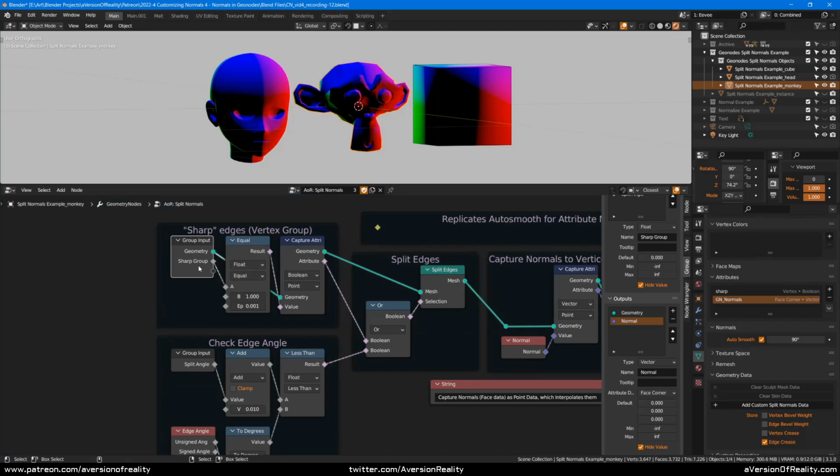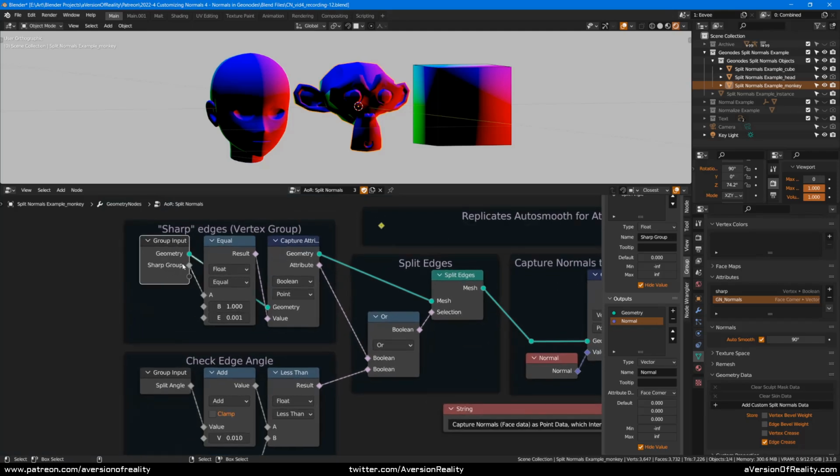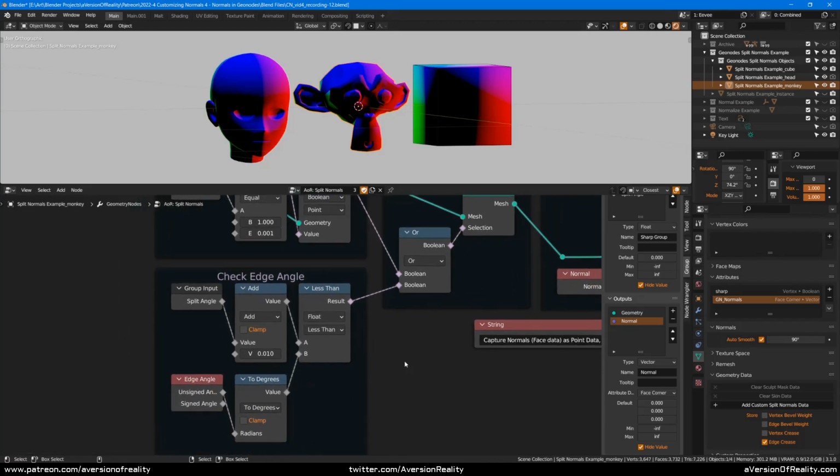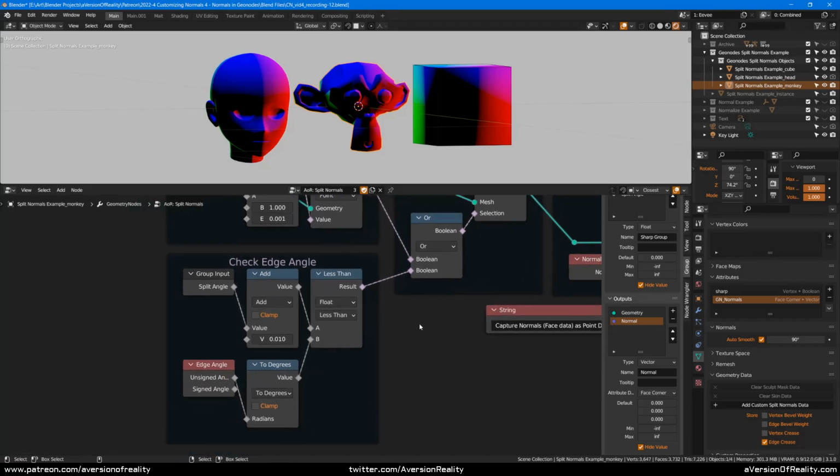Since our sharp group is a vertex group, it's point data. So we capture it as a Boolean to use it in split edges, and that is going to get anything that has a value above 0 as true. So with this equal, we make it so it's only things with values equal to 1. And that stops subsurf from messing it up when it averages the weights on the new edges.